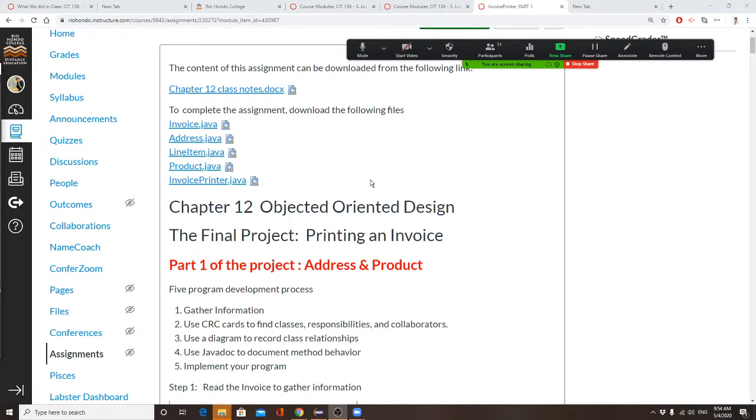All right, so today we are doing a real object-oriented design program. It's your final project: print an invoice. In part one, we are just going to do two classes.